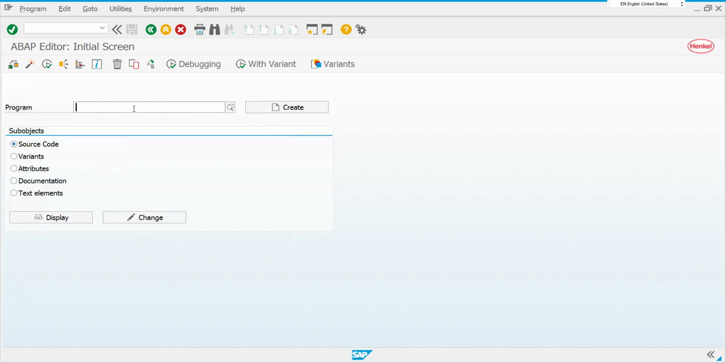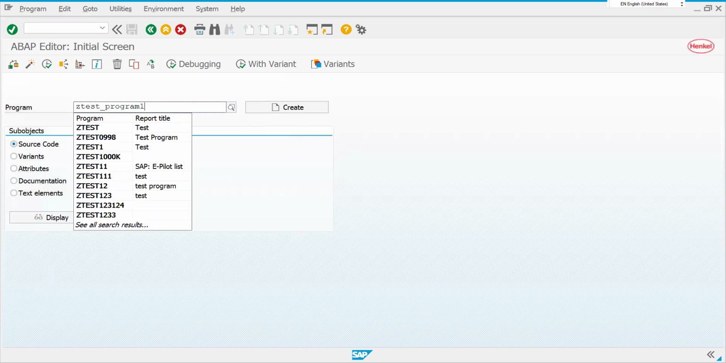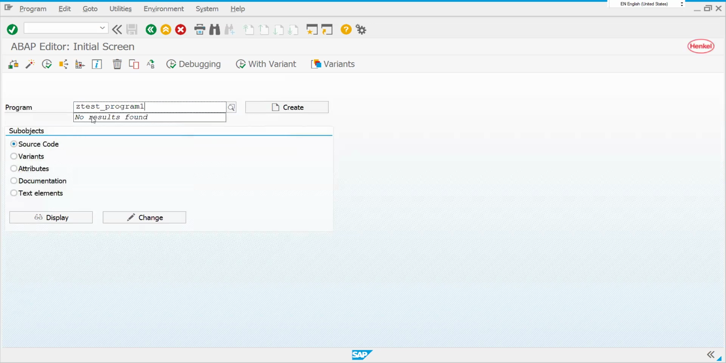Now we can pass our program name. I'm typing ztest program 1. I see 'no result found', which means there is no program created with this name, so I am going to create a new program.